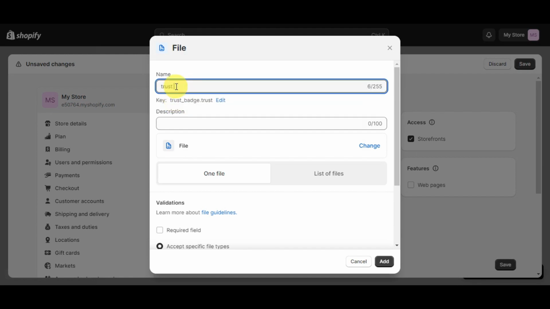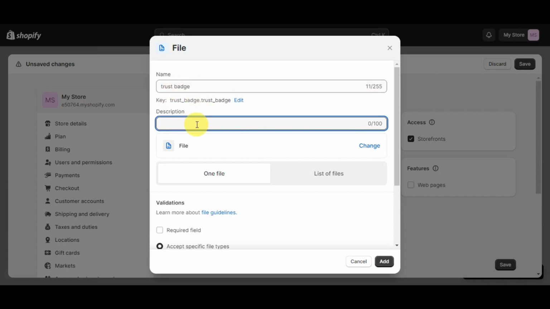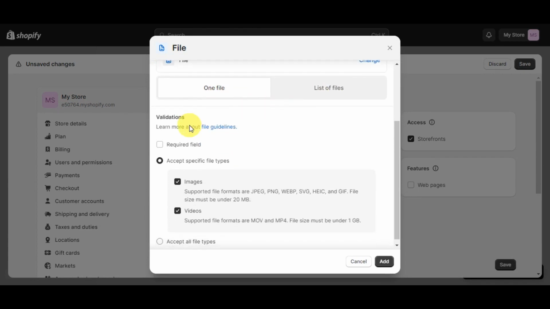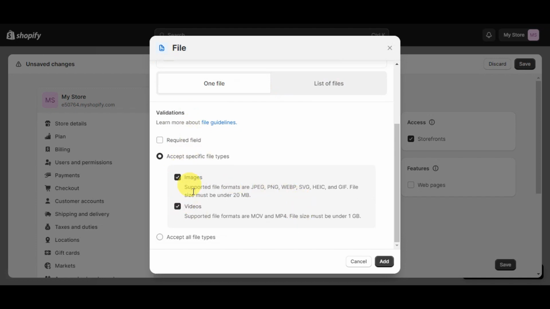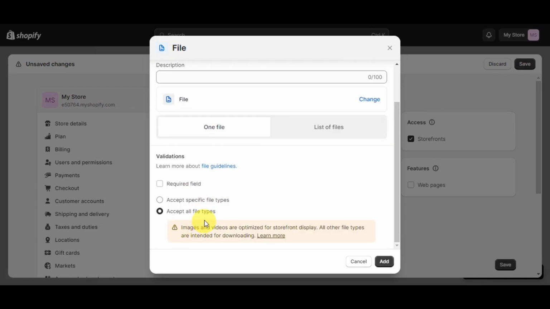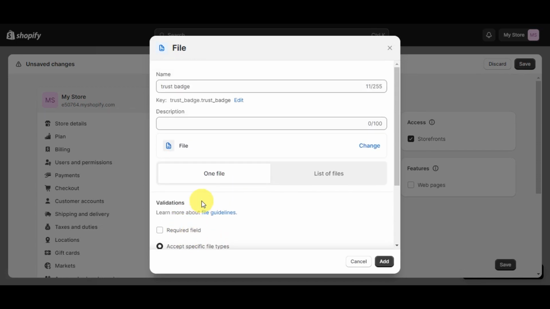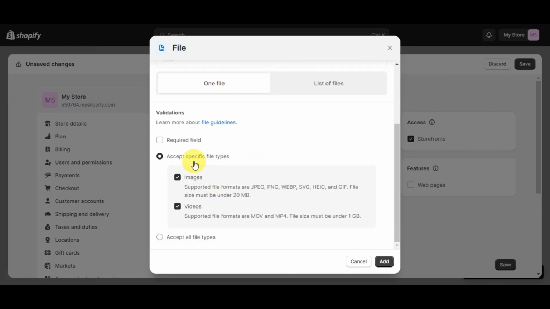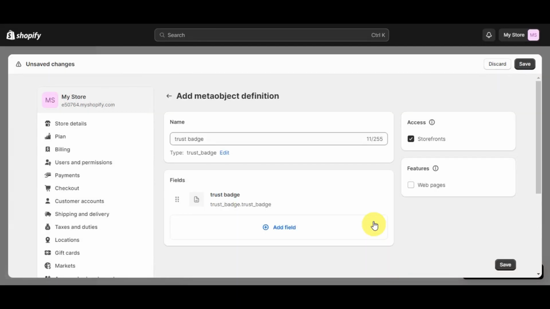Let's add in again trust badge, and then you could add in a description for this, and then right after you could add in some validation in here, and you could see what file types it accepts. So we have image, videos. We could also accept all file types, but we'll just add a specific type since we're going to add an image in PNG format. So we're going to click on add for that one, and then right after we're just going to click on save.